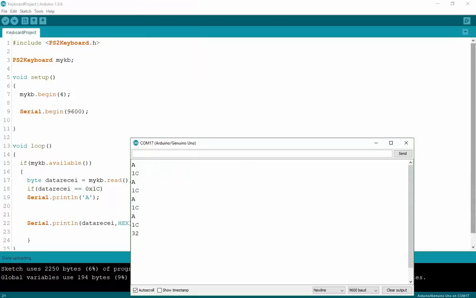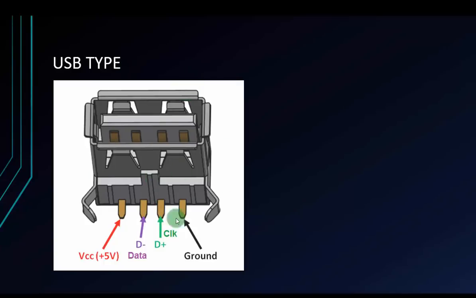Okay, and the last one, this is the USB type, and this is a diagram of a USB cable. This is a female USB, and it has 4 pins. On the left is VCC, and on the right is ground. The 2 center pins, on the left is D minus, and the other is D plus. The D plus is clock, and the D minus is data. You should connect those pins to the Arduino like the PS2 type. It also has data, clock, ground, and VCC.